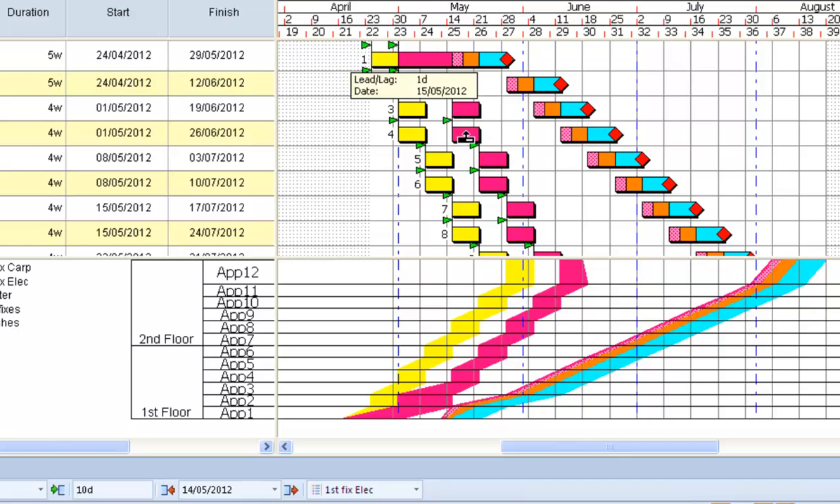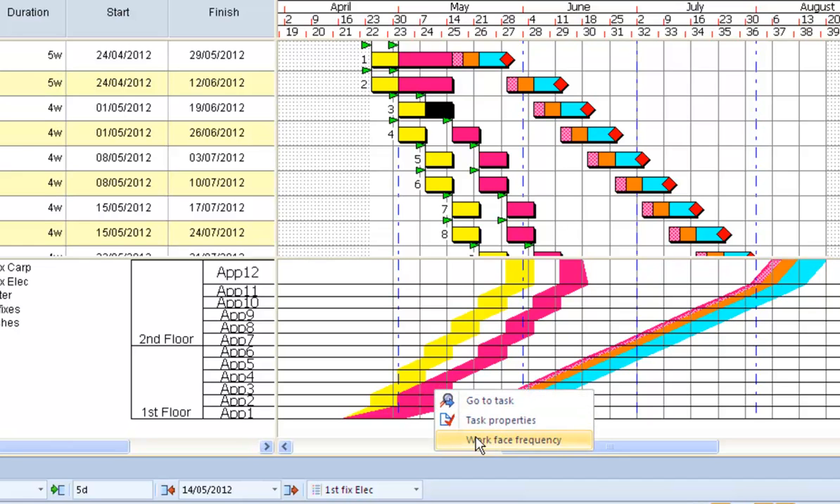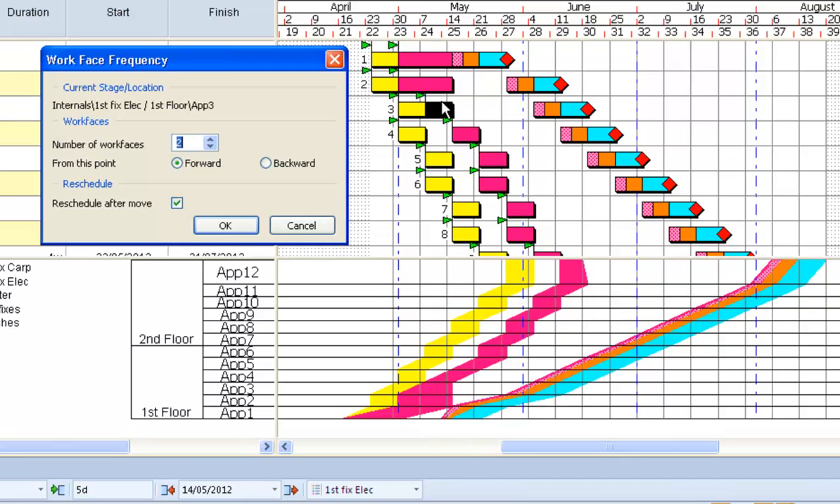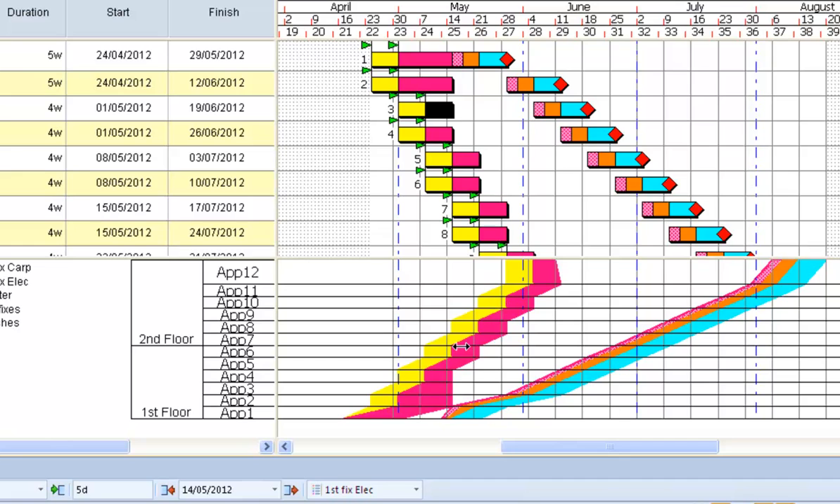So rather than keeping it 2 a week from then on, what I can do is just move that back on my apartment 3 manually here, and then go down into the graph area to apartment 3. Again, right click, work face frequency, and from then on I can say 2 a week. So that's closed up the gap inside there now. So we're really optimising my frequency.